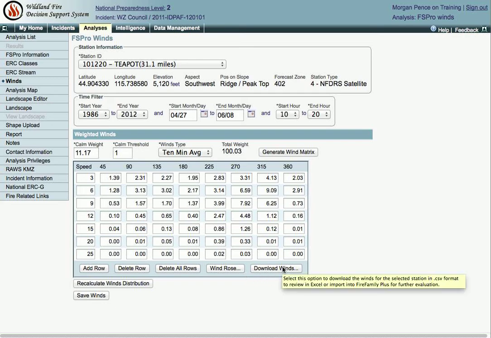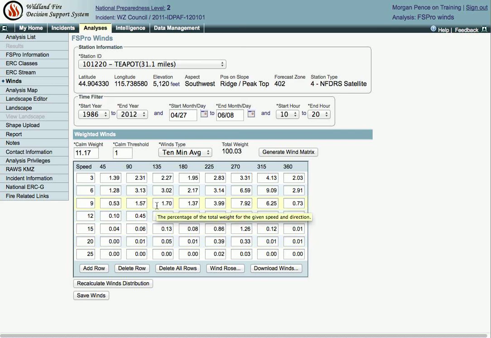If you do decide that you need to edit the wind data because there is not a station that will represent the historical winds for the fire area, you can do so, although caution is advised. Keep in mind this data represents the historical wind for the area over many years. Values can be edited by typing over the current values. You can also utilize the Add Row or Delete Row buttons to further limit or expand the wind data.